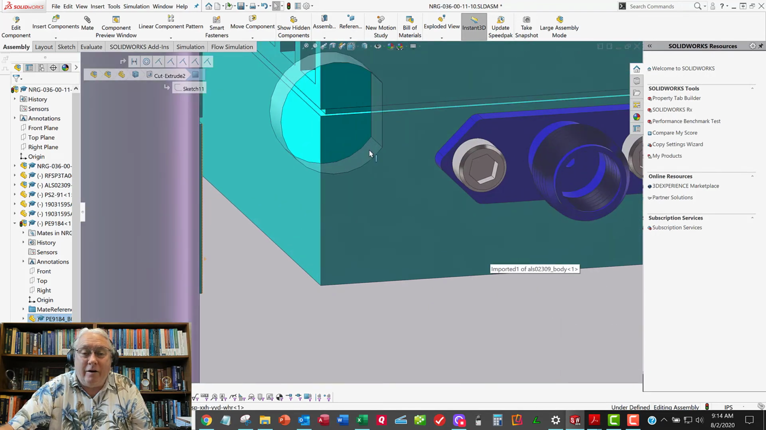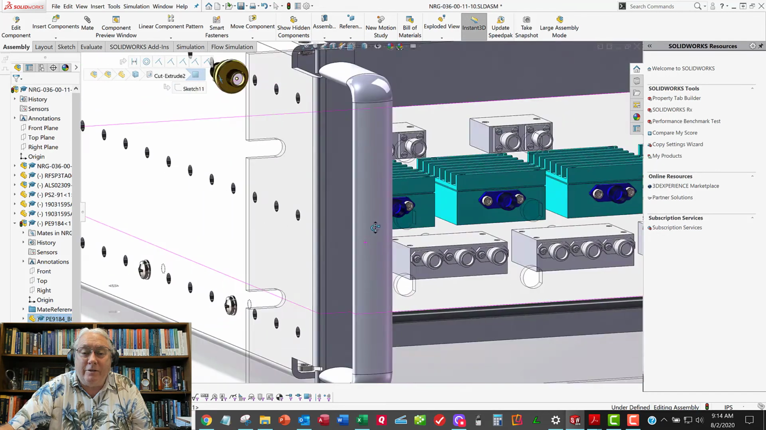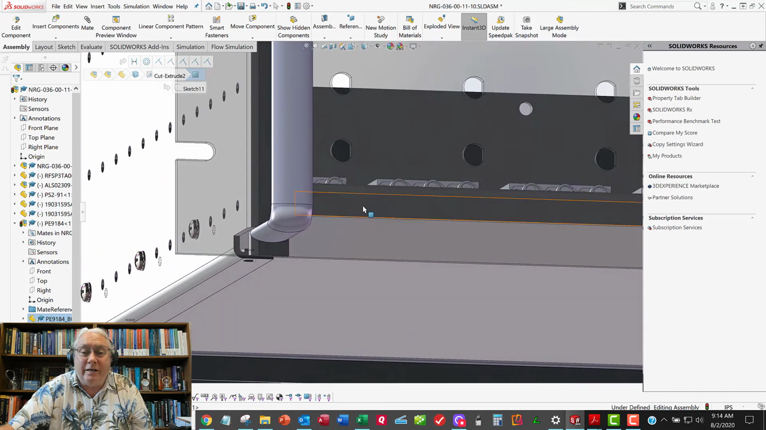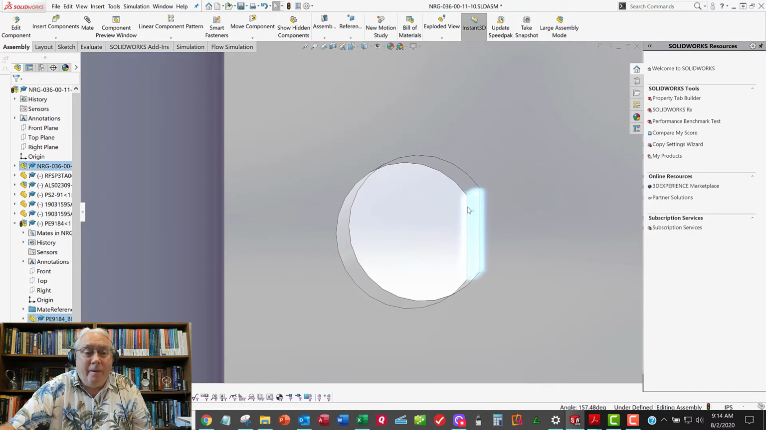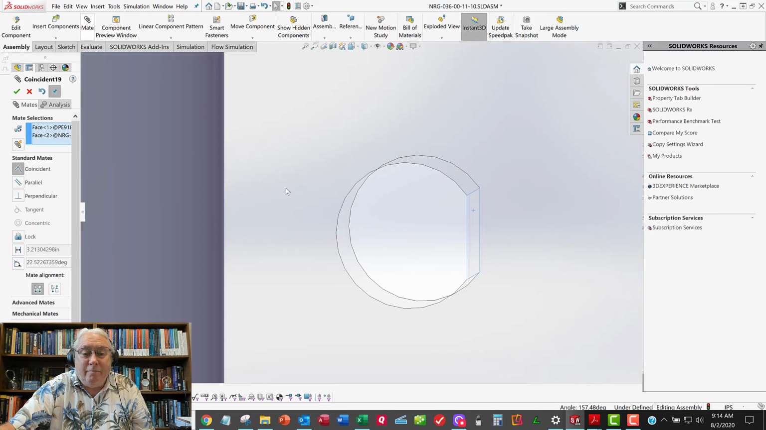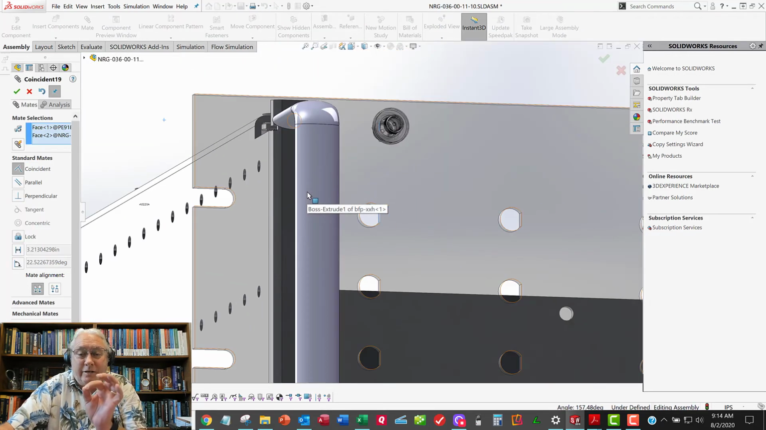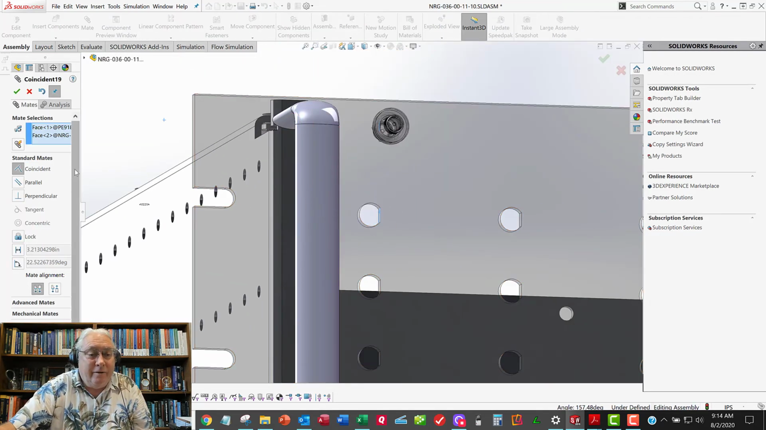I'm going to come over here and control click this flat face, if I can find it. When it's transparent, sometimes it's hard to see. It's that face right there. And I want to mate. And it's going to guess I want it concentric. But I don't want it concentric because it's not touching it. It's just parallel to it. So I change that to parallel.